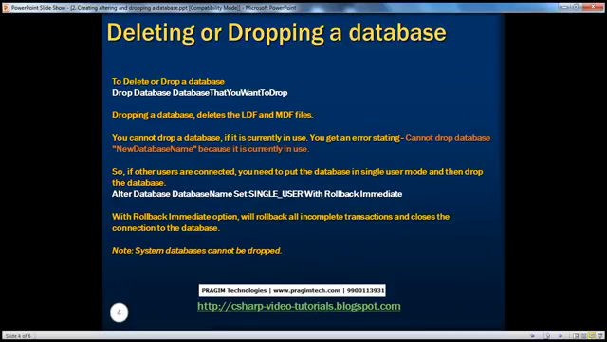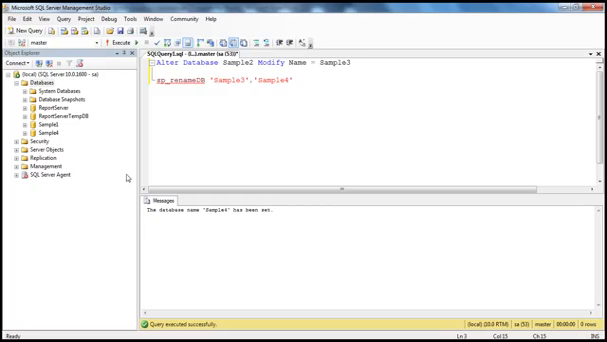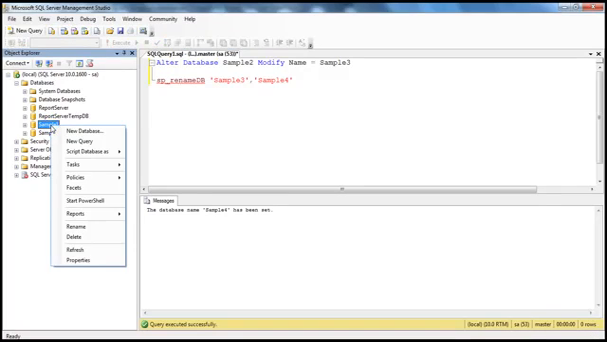Alright, so we have seen how to create a database and how to alter a database. Now finally, let us see how to drop a database or delete a database. Okay, again, to drop or delete a database, you can do that graphically using SQL Server Management Studio, or by writing a query. For example, if I want to drop this database, I can just right click that and say delete. And the moment I do that, what's going to happen behind the scenes, it will delete the MDF and LDF files that are associated with this database.